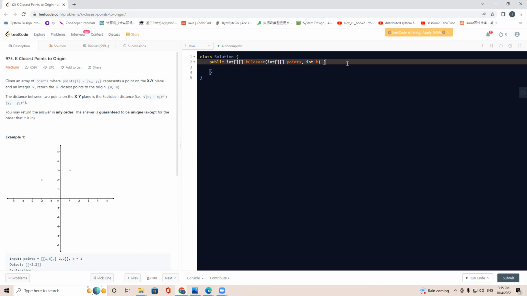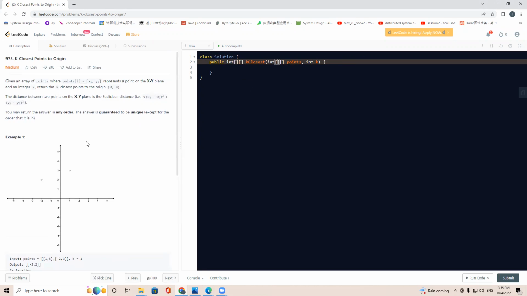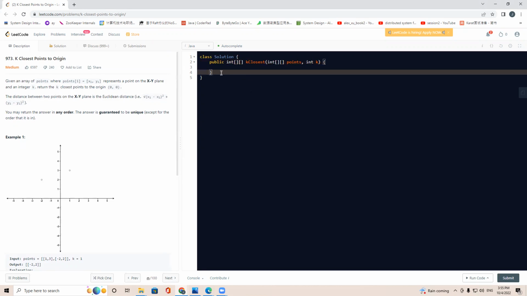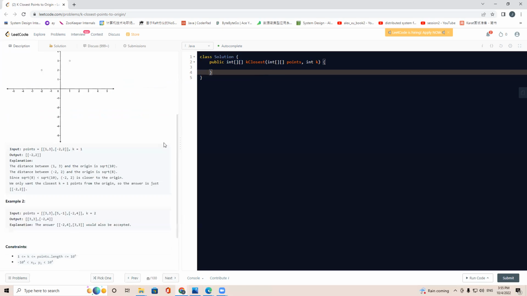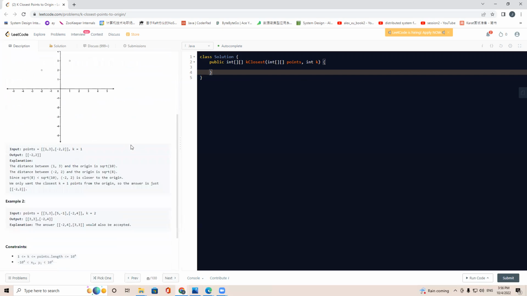For every point, for example at the first index, index 0, we get a point, which is an array with 2 elements. So for these points, say we have n points, we want to get the top K.